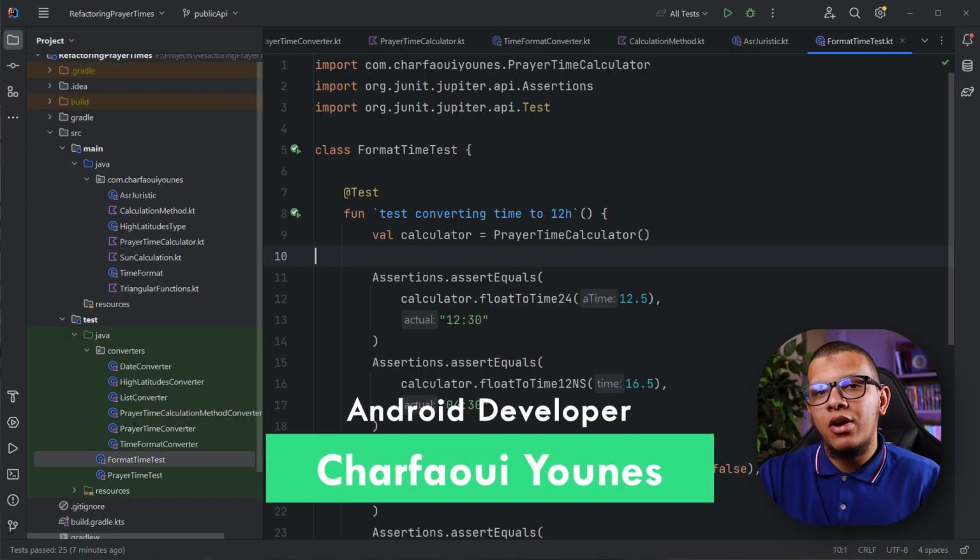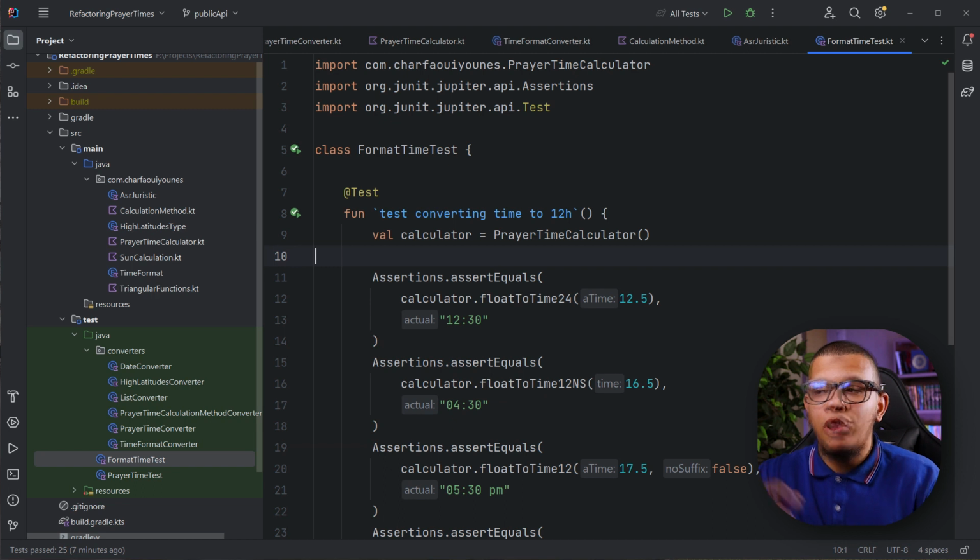In the previous video, we covered how we can refactor the public API. Now, there are some responsibilities that don't actually belong to the prayer time calculator, for example, formatting prayer times. In this video, we are going to extract this logic and put it into its own class or helper file, as we are going to see.